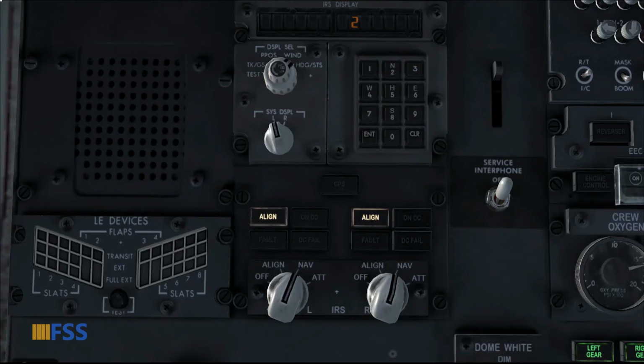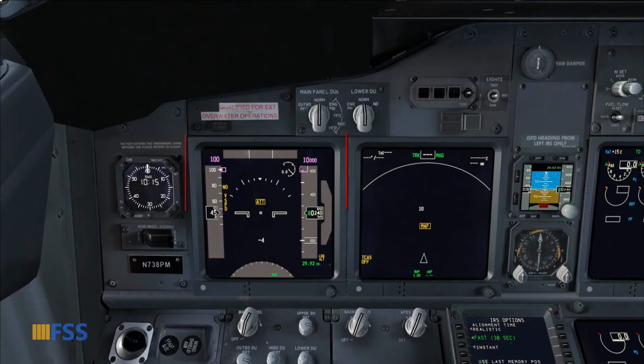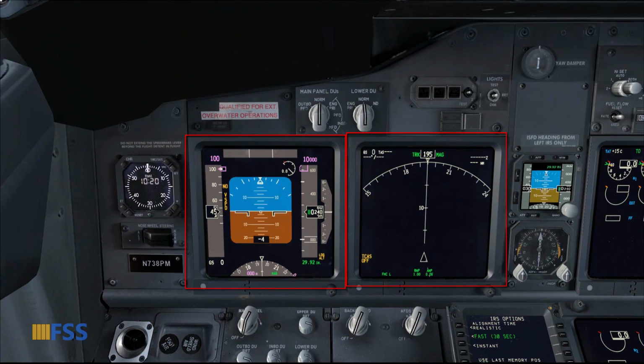Let's now go back to our IRS alignment and see the time remaining. As you can see, we have 2 minutes left. When the IRS alignment is complete, the two align lights extinguish, and both the PFD and navigation displays come to life. And this is how you complete the PMDG 737NG's IRS alignment.